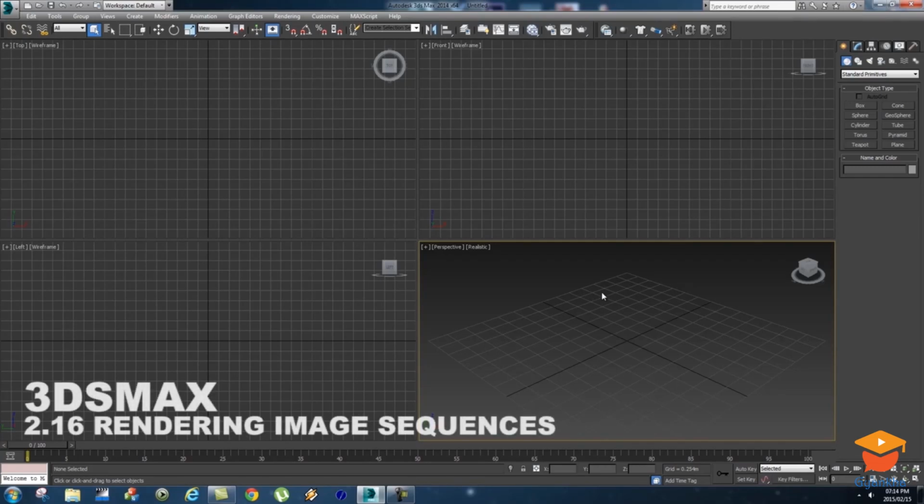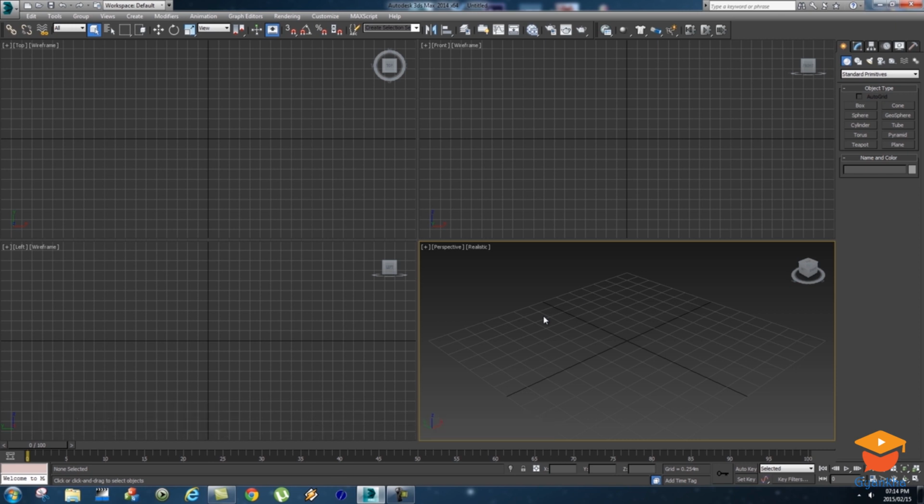In this video, we're going to be looking at rendering image sequences from 3dsmax. So there are basically three main reasons why we render to image sequences and not to MOV files or AVI files. When you render an image sequence, it will basically render one image file per frame of your animation.